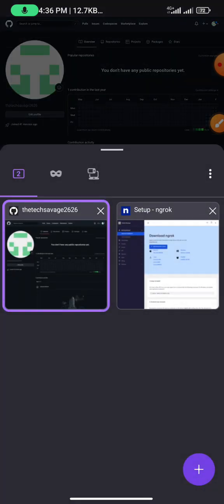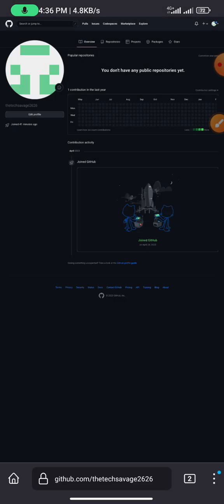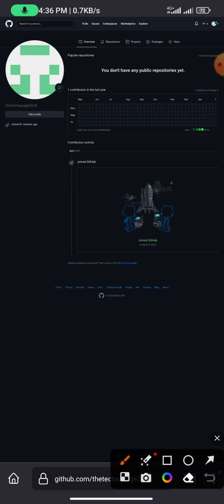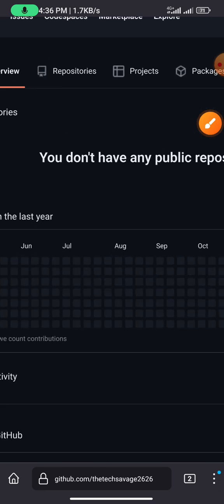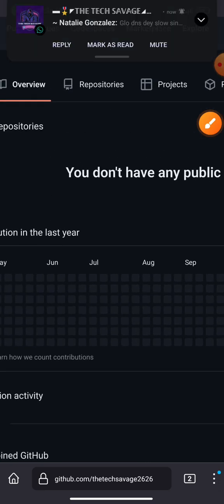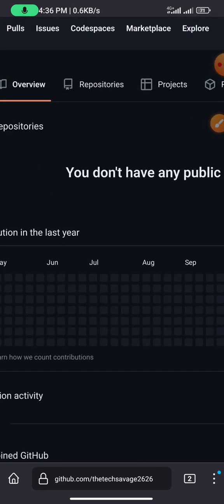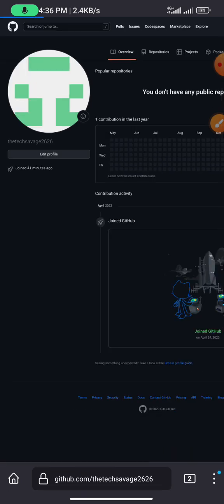So we need two websites. We need GitHub and we need Ngrok. I have already signed up on both websites. On GitHub, after you've signed up, you need to find where you see repository. I normally just call it repo because repositories is too long. You understand? So right now I've clicked on repo.